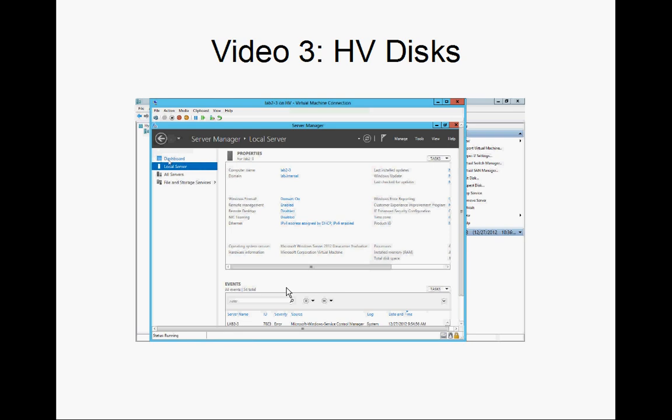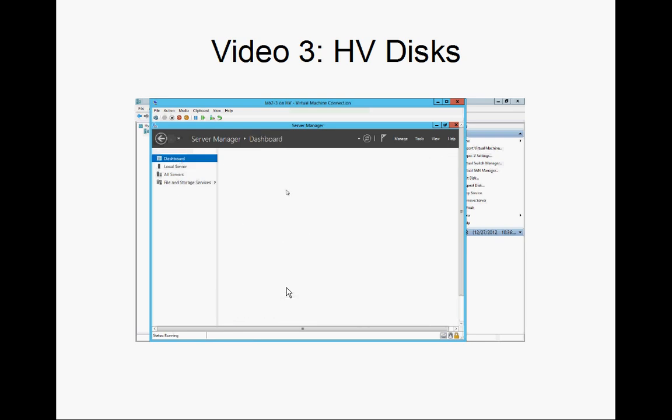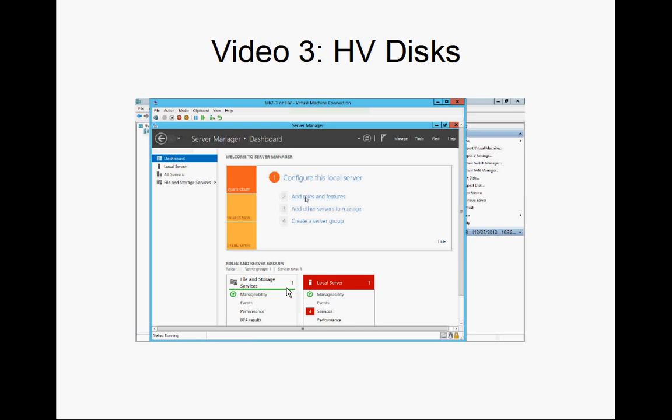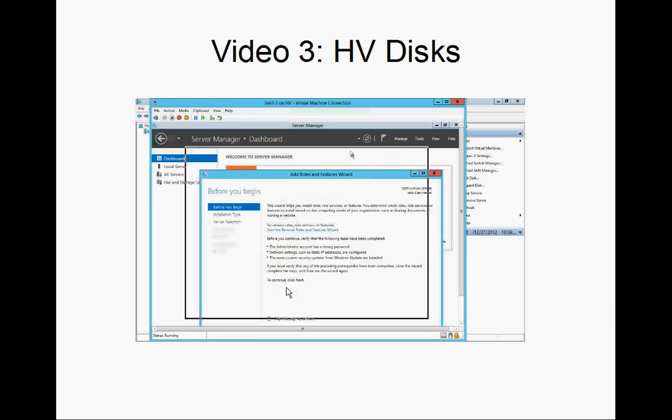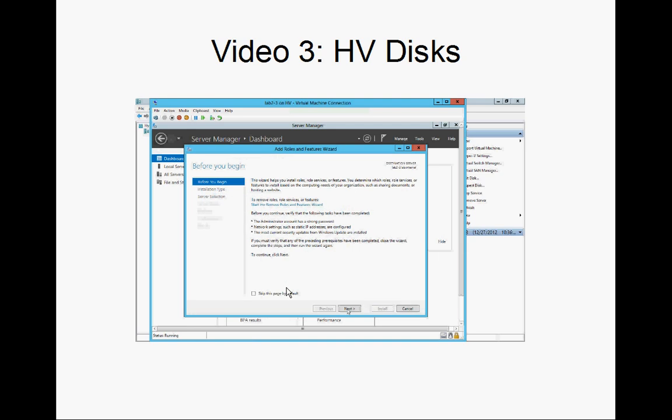patches you want to install. So maybe I want to patch this server. Take a snapshot of it. And if I need to, I can roll back to a snapshot, or I can apply a snapshot.